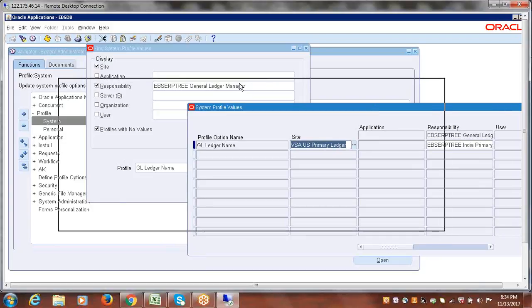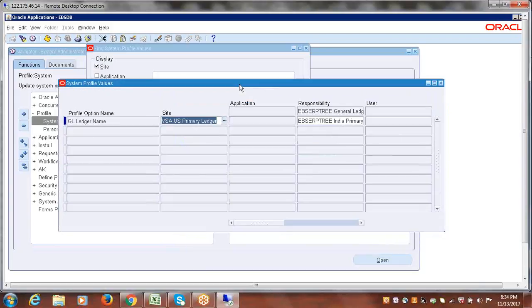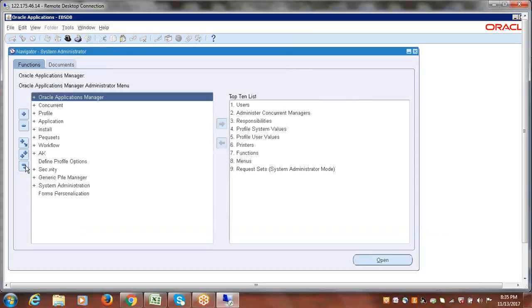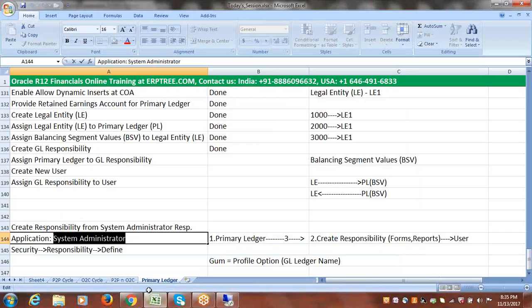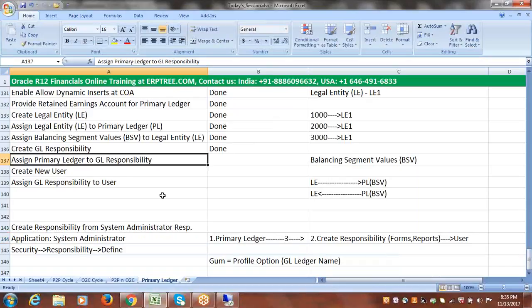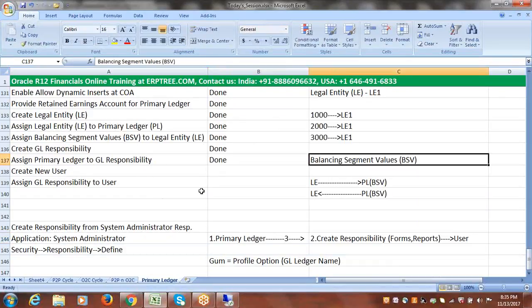So this is the process to assign primary ledger to responsibility. After selecting the primary ledger here under your responsibility, save it. Otherwise, no use, right? So the selection under responsibility, this only we call as assigning primary ledger to responsibility. Just close it. Okay, done. So we assigned primary ledger to responsibility by using the GL ledger name profile option.